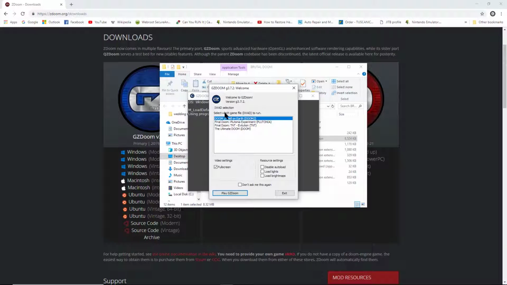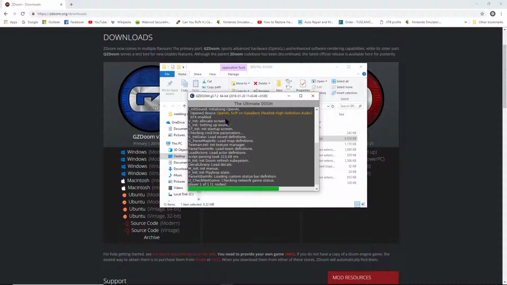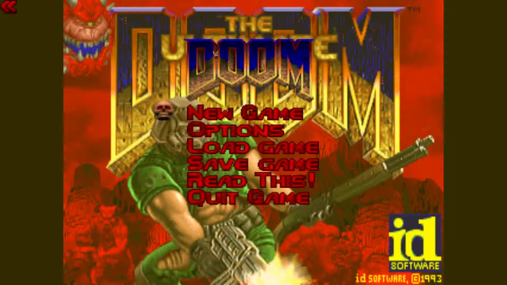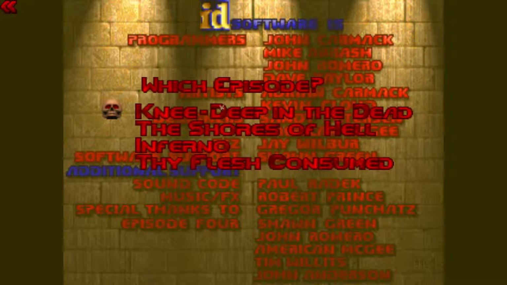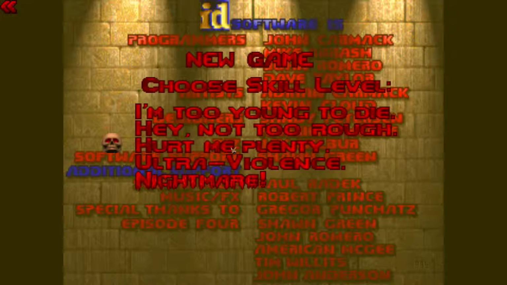And what it should do is it should automatically find your Doom installation. As you can see here, I have Ultimate Doom, Doom 2, and then Final Doom. And it automatically found those. From here, if you just wanted to play GZDoom, you would click play. It's going to load it up. And you're in the game. This is GZDoom. So you can see I'm using the mouse. Okay, this is basically vanilla Doom with updated controls and graphics.